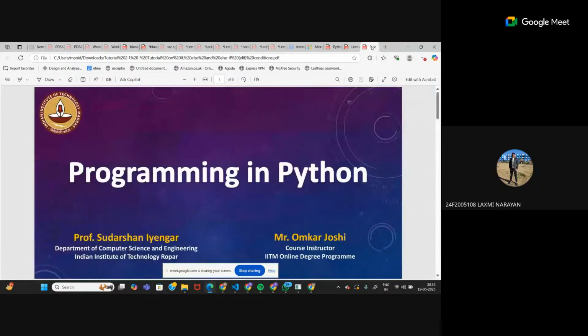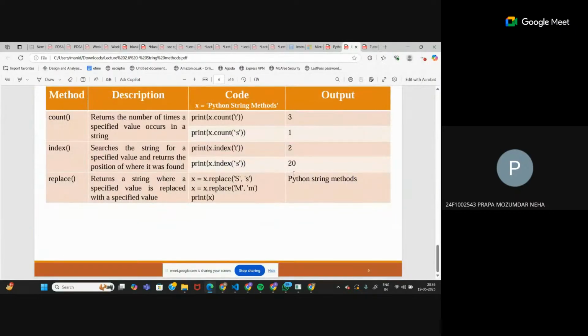When we use the title method, will it also capitalize the first letter of a preposition as well? It will capitalize the first letter of every single word in that sentence. Okay, every word.